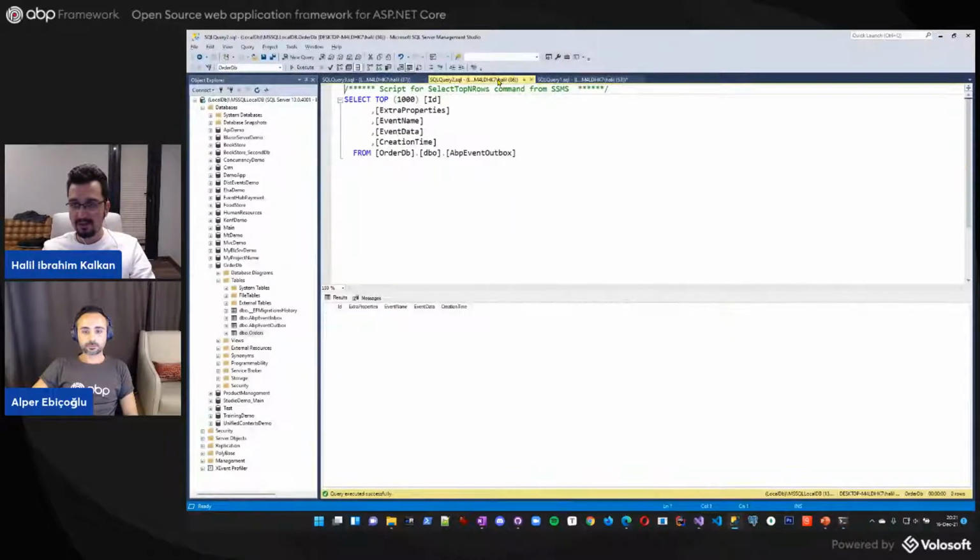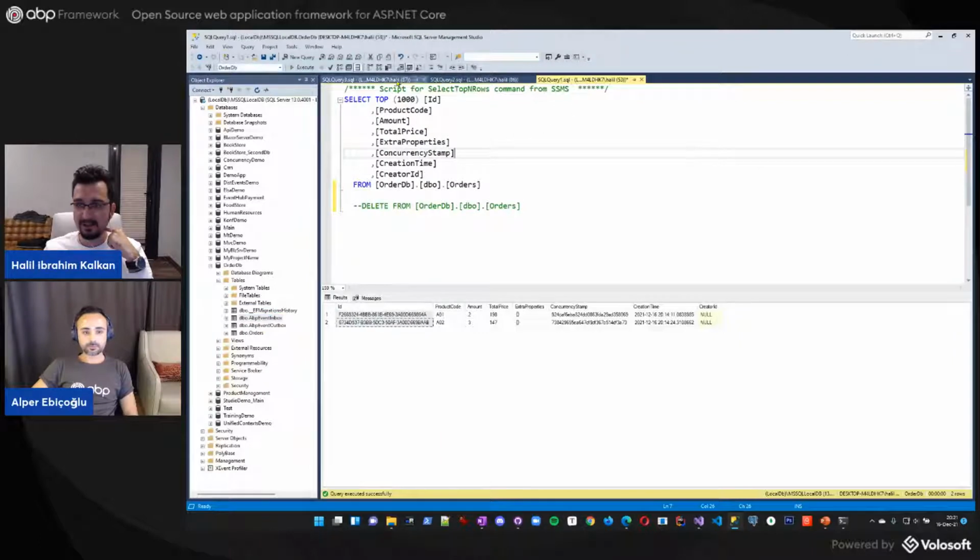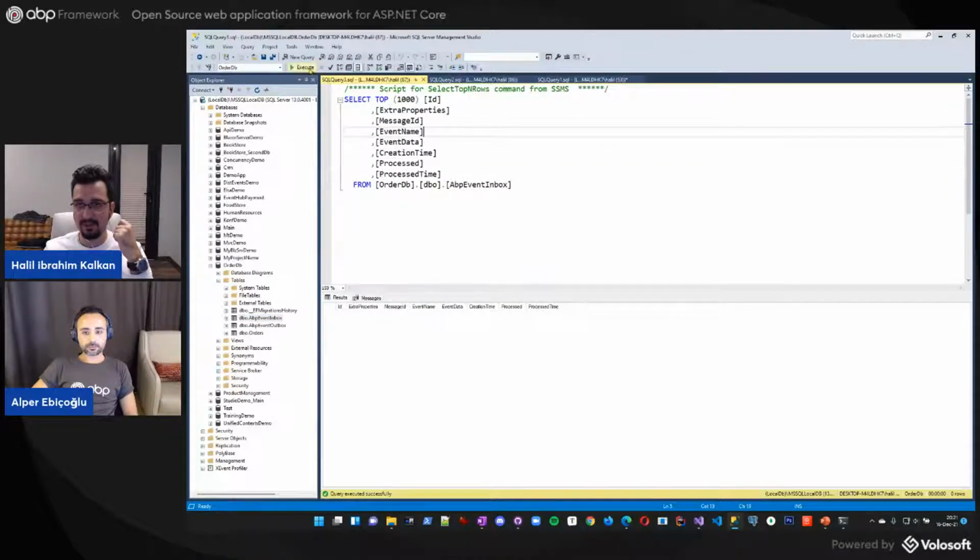When I check the database, there is an Outbox table. This is where events are stored until they are published to the event bus. You see that it's empty now because ABP has published all the events and deleted them from the queue. We also have an event inbox table, but it is actually not used for this example.